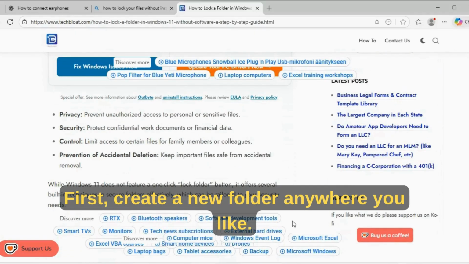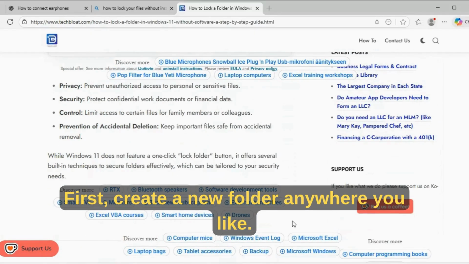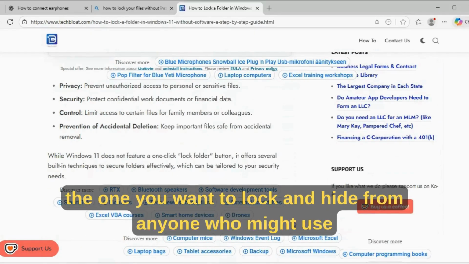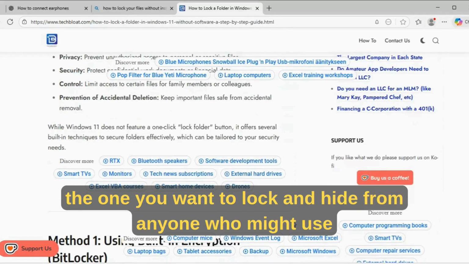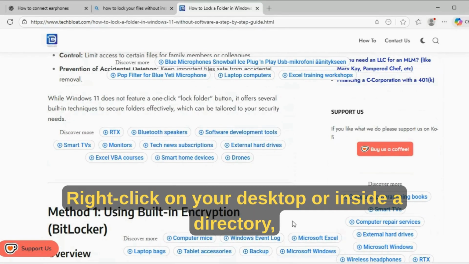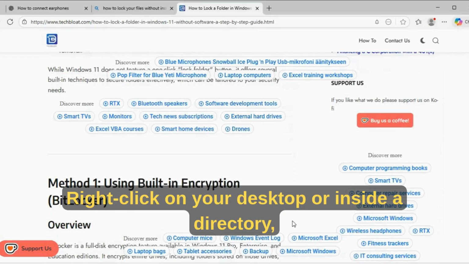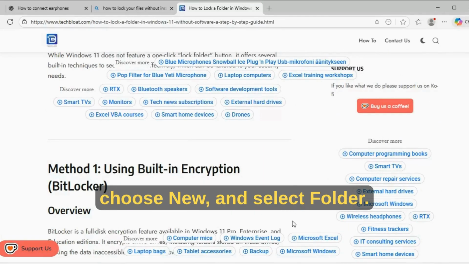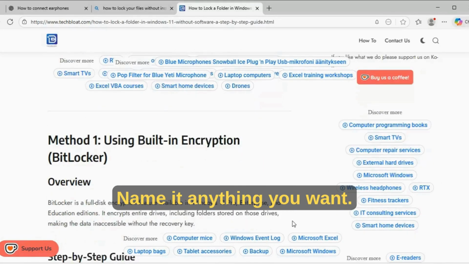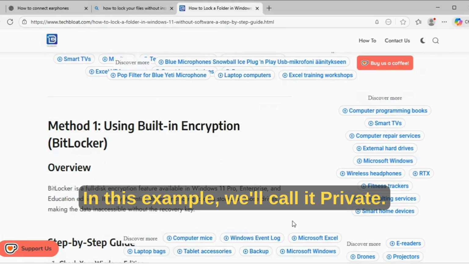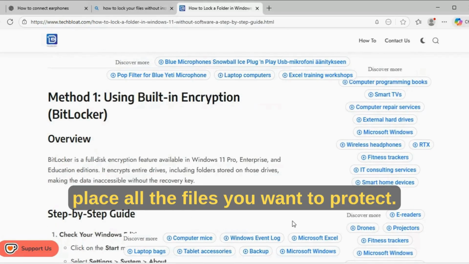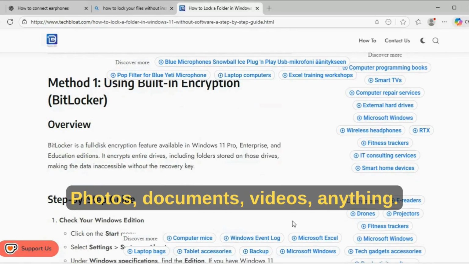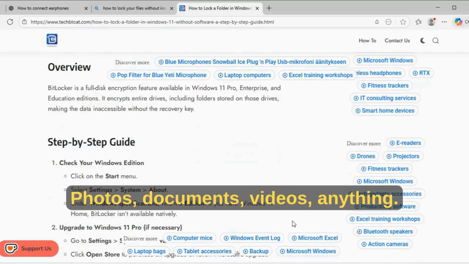Step 1. Create a new folder. First, create a new folder anywhere you like. This will be your private folder, the one you want to lock and hide from anyone who might use your computer. Right-click on your desktop or inside a directory, choose New, and select Folder. Name it anything you want. In this example, we'll call it Private. Inside this folder, place all the files you want to protect: photos, documents, videos, anything.